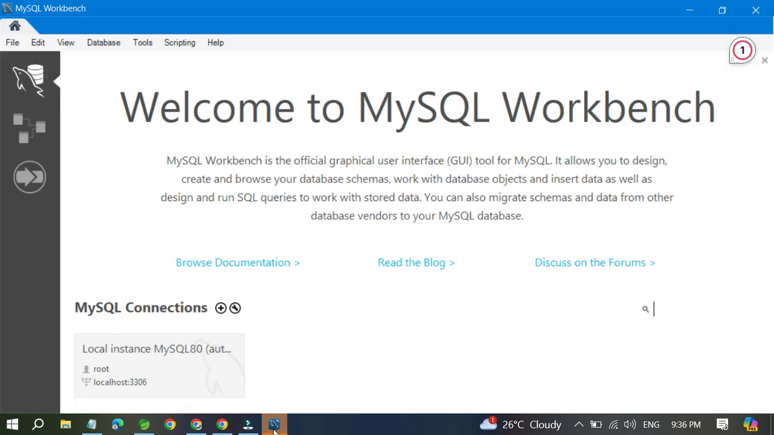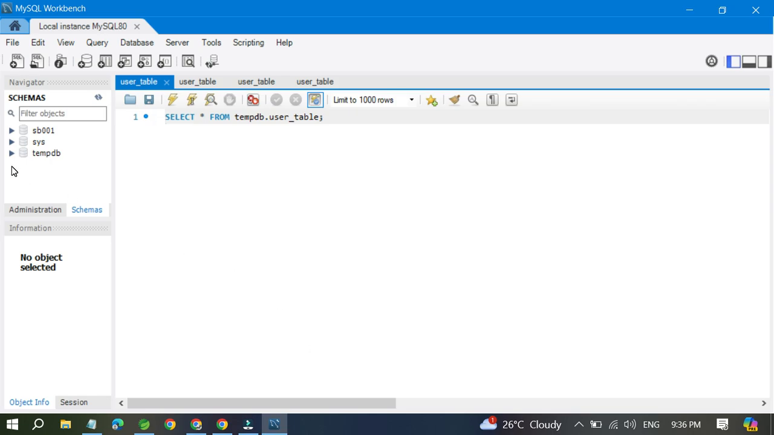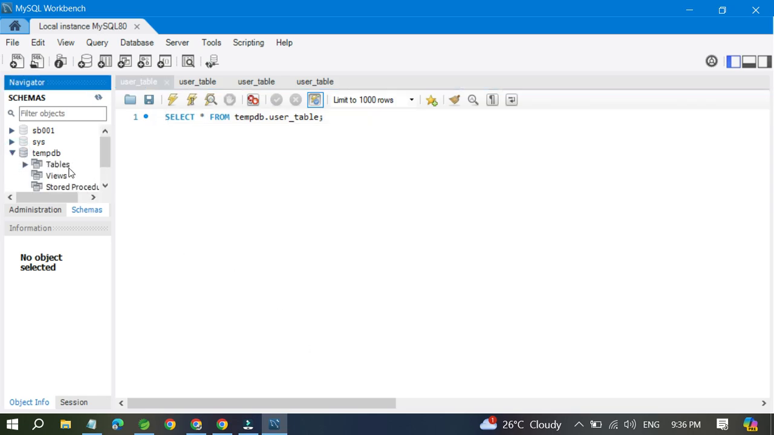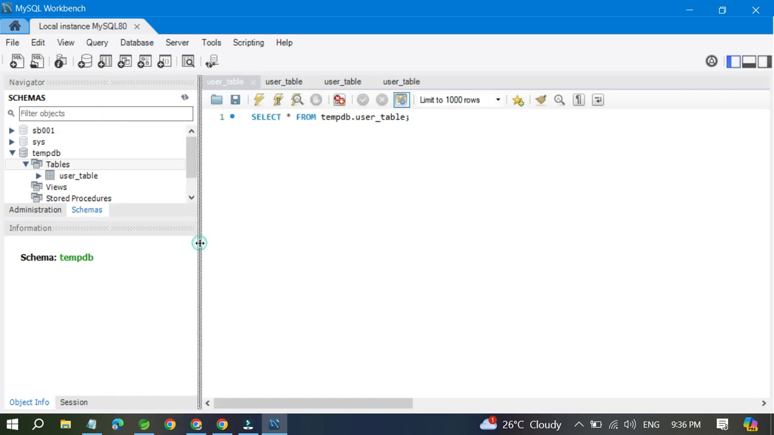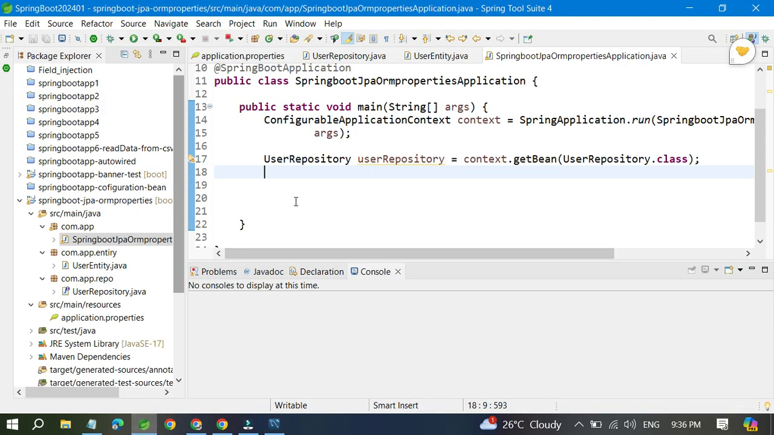If you go to the workbench, let's connect with the database. Once the connection is made, we can see our database and what tables are available and how we can utilize them. So these are our tables. Let's open it. Now if I click on the user table, it has two records, 1001 and 1002. I'm going to fetch one record based on this user repository.